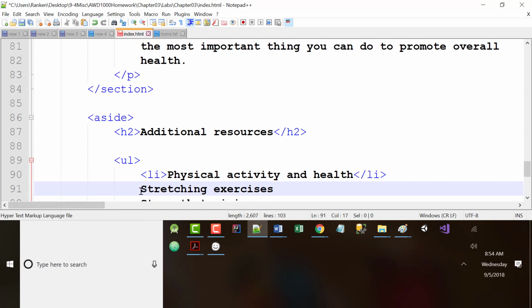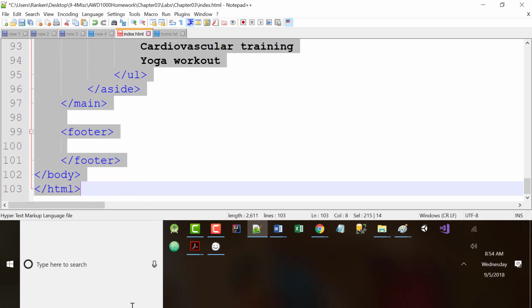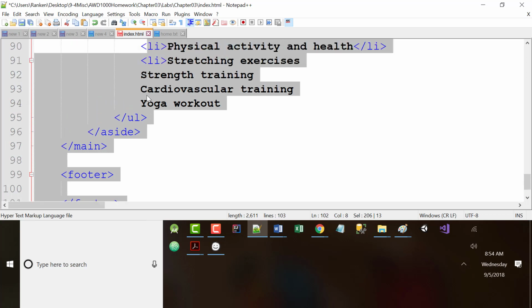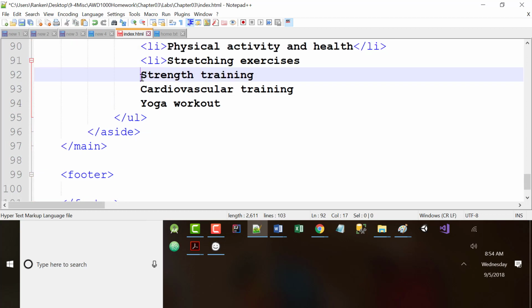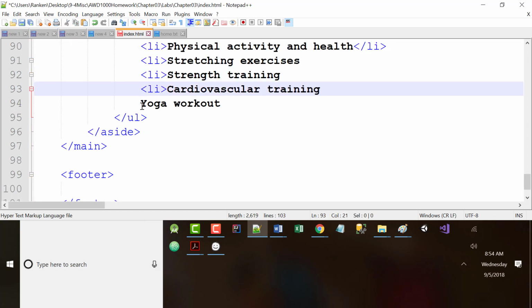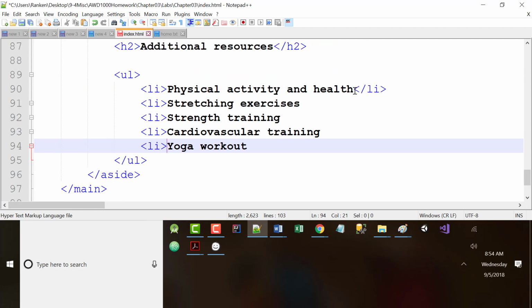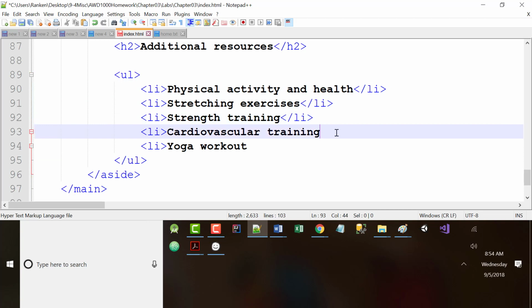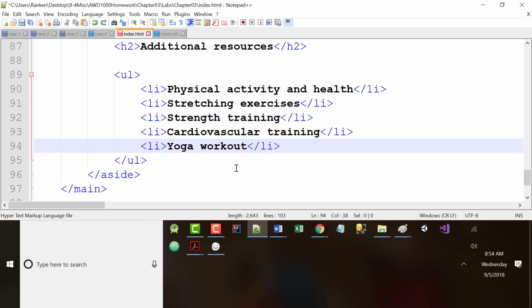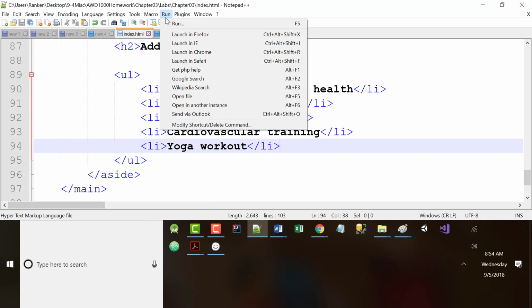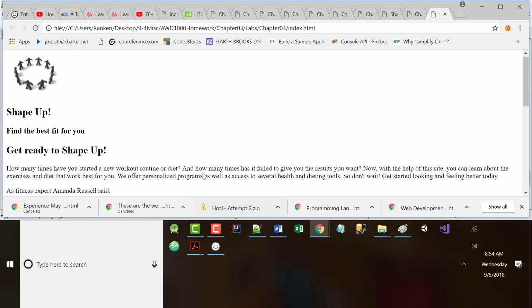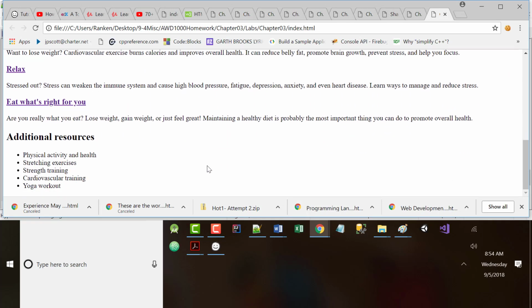All right. So I'm going to add those here, here, and here. And then I'm going to add my ending ones here, here, here, and here. All right. Now, if I save this and run it, I've got that, but they don't have hyperlinks yet.